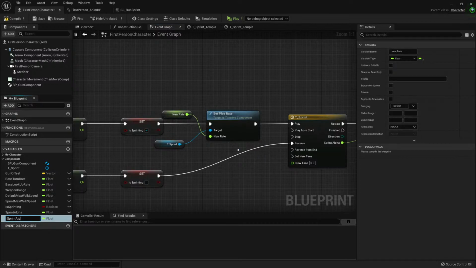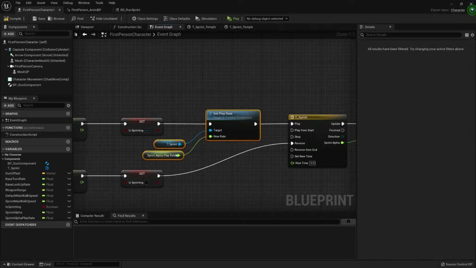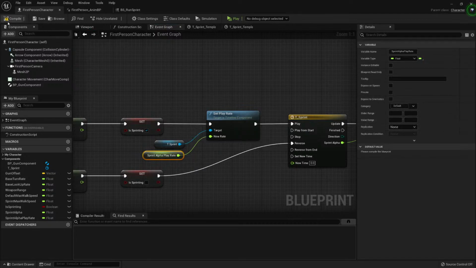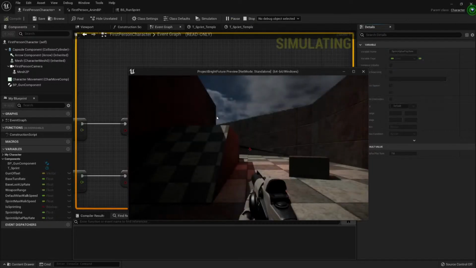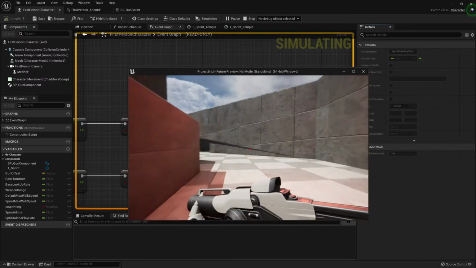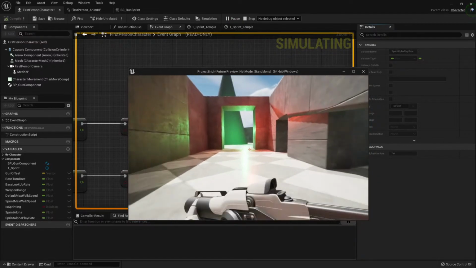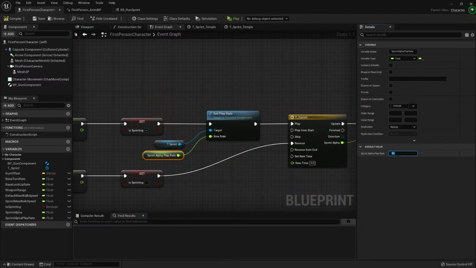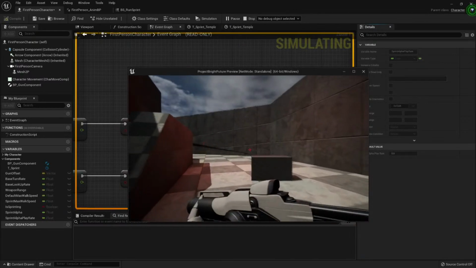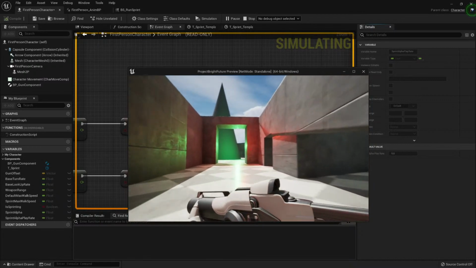sprint alpha play rate. And now let's set it to, I don't know, maybe 7 can be quick enough. Let's press shift, maybe too quick. 5. Yeah, that's better.